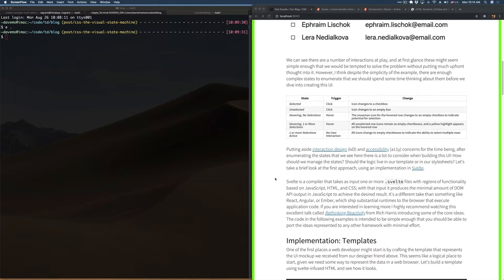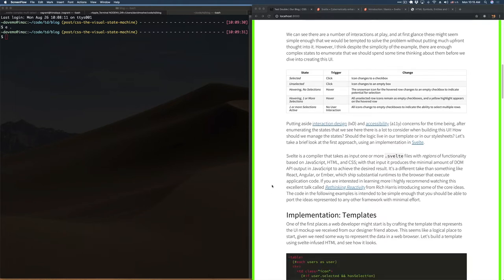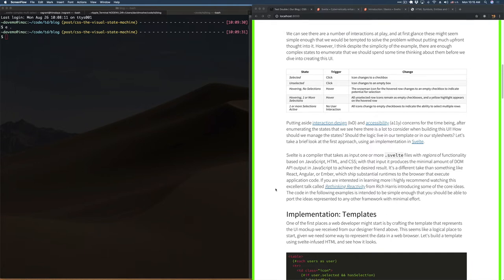And we're going to use something called Svelte. And if you aren't familiar with Svelte, it's a compiler that takes as input one or more Svelte files with sort of regions of functionality based on JavaScript, HTML, and CSS. If you're familiar with Vue and you've used that before, you'll feel right at home. Vue has a .vue file, Svelte has a .svelte file. And it's a little bit of a different take than something like React or Ember or Angular, but as we'll see, there are pieces that overlap in functionality. And the other main difference is that Svelte doesn't ship its runtime to the browser. And if you're interested in learning more about that, we're not going to cover that in this screencast. I would definitely recommend watching this excellent talk called Rethinking Reactivity.